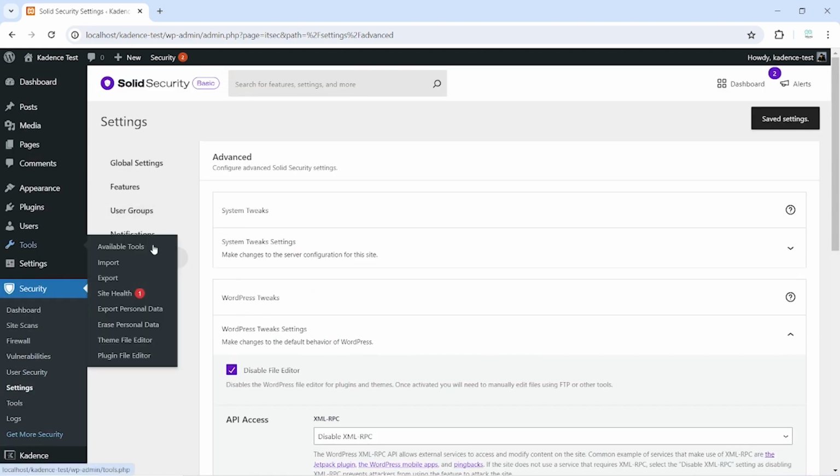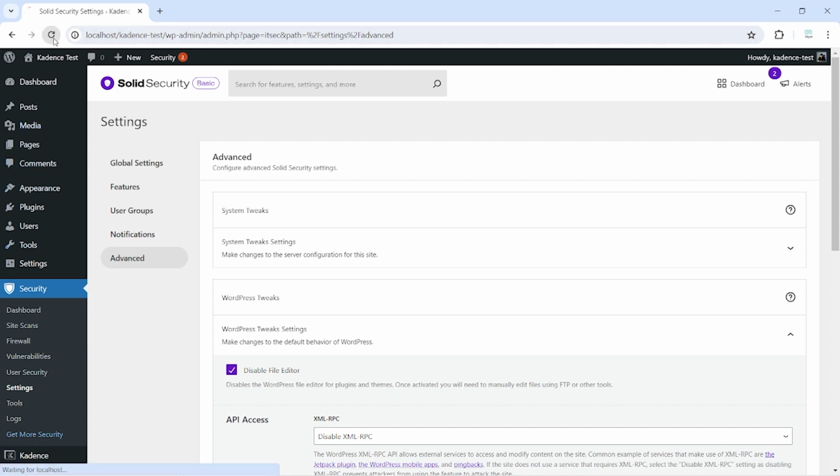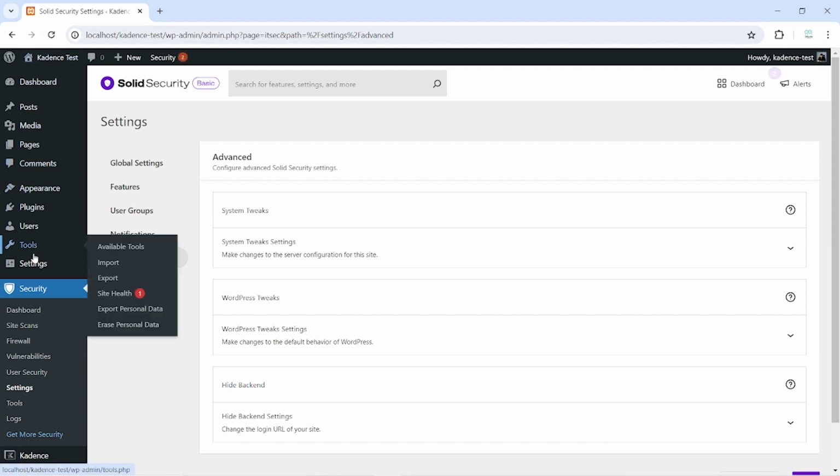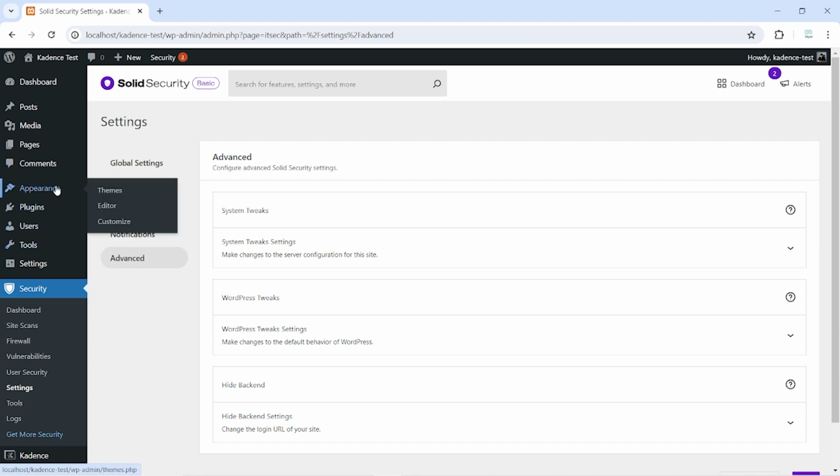Now you can see under the tools option, the theme file editor and the plugin file editor still exist because we are using the block theme right now. So I'm just going to refresh this page right here, and under the tools you are not going to find any of the file editors. So we have successfully disabled the file editing or the file editors in WordPress. Now under the appearance, again the option is missing, and under the plugins, the option is missing.